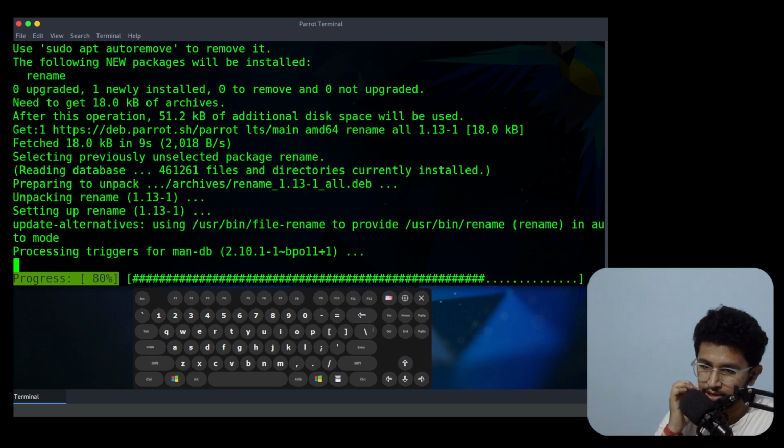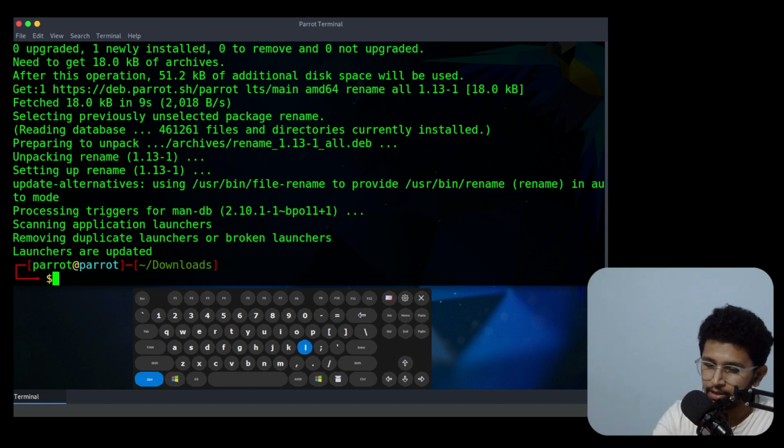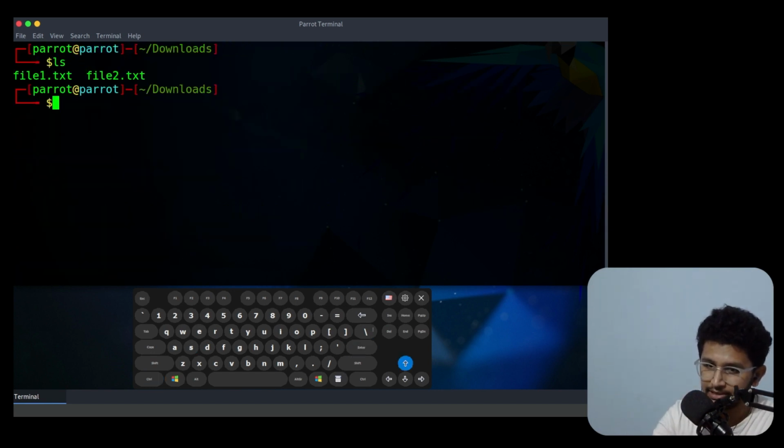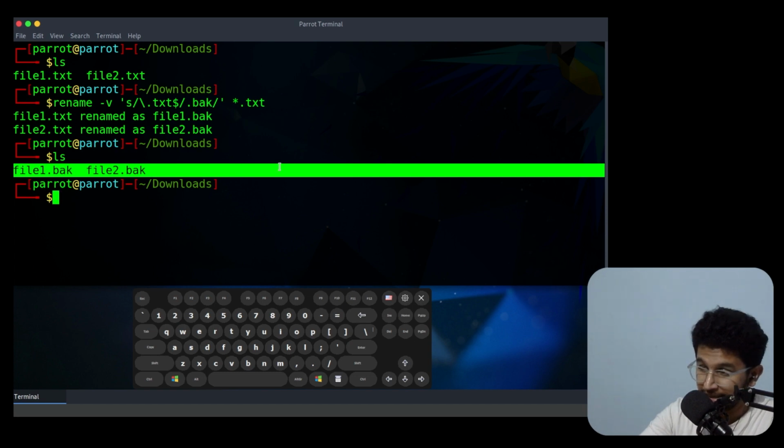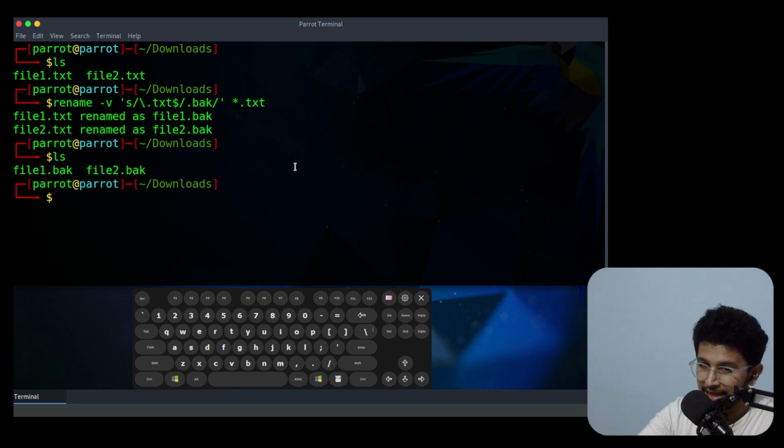It's almost done. Okay, now if I do ls, then use the same command and press enter, then do ls, you can see that for these two files, the extension has been changed to bak. That is how you use the rename command.